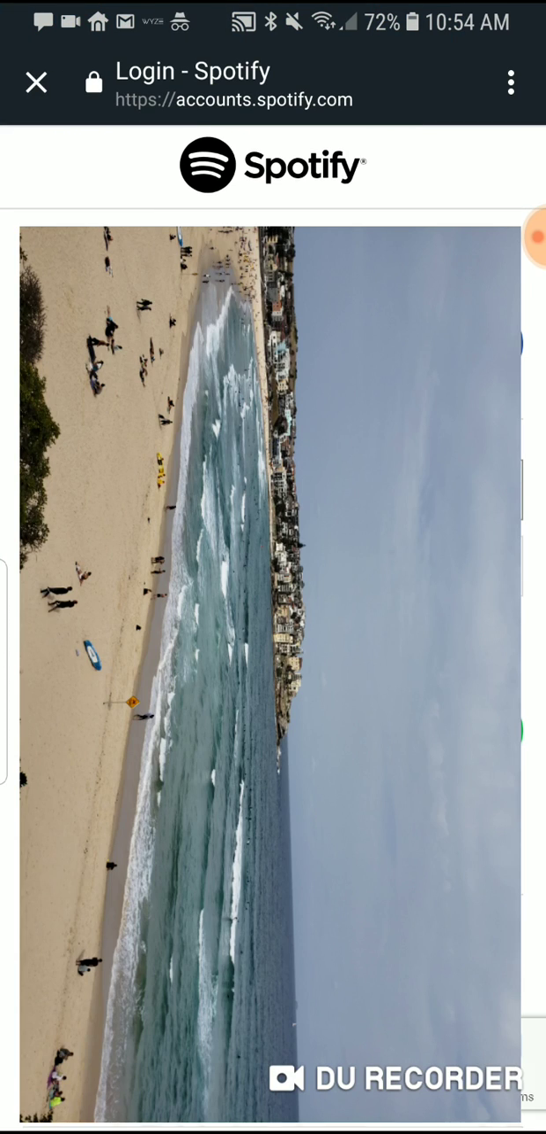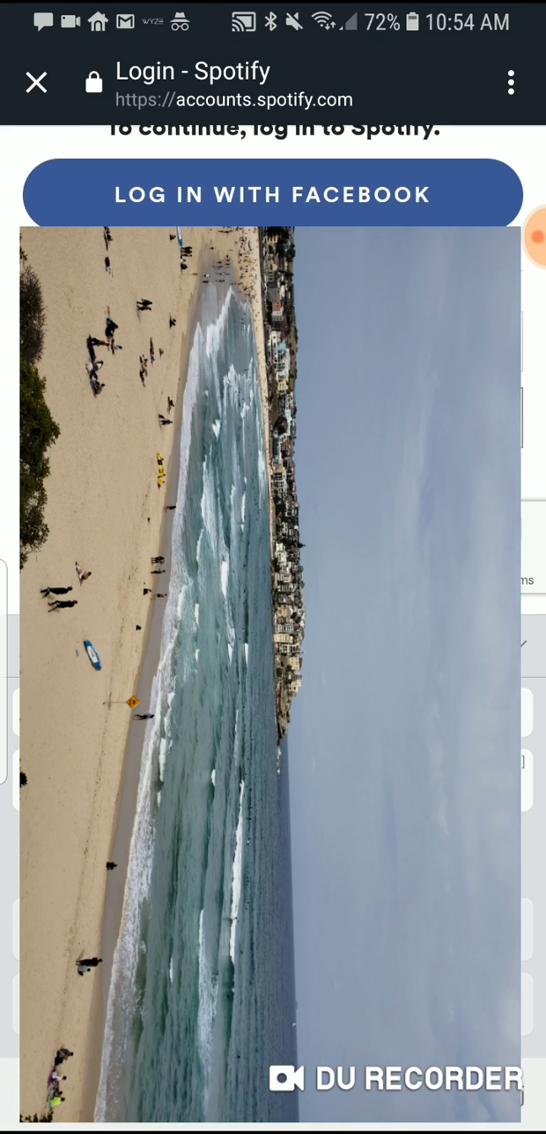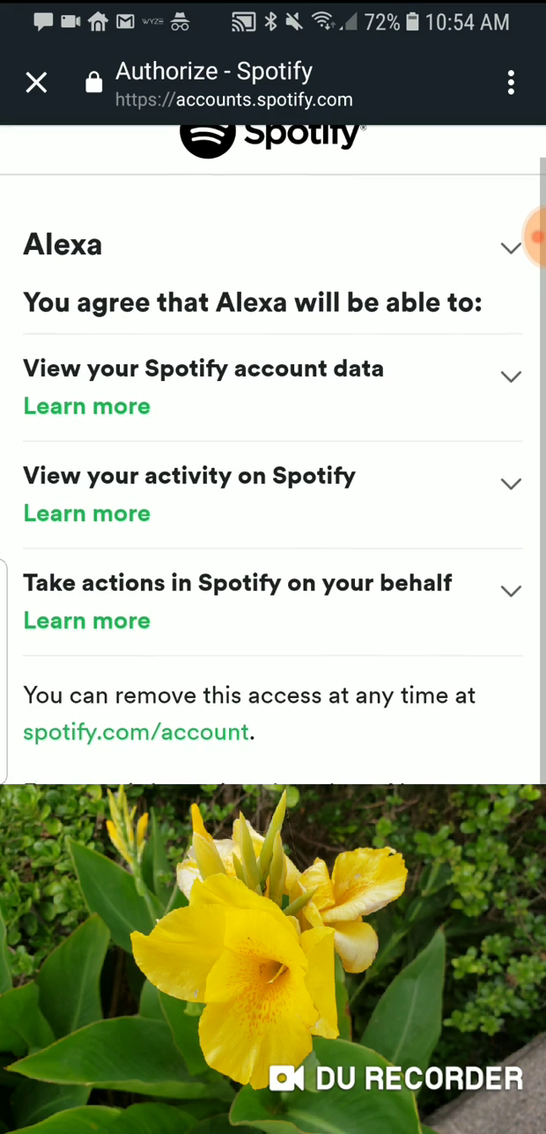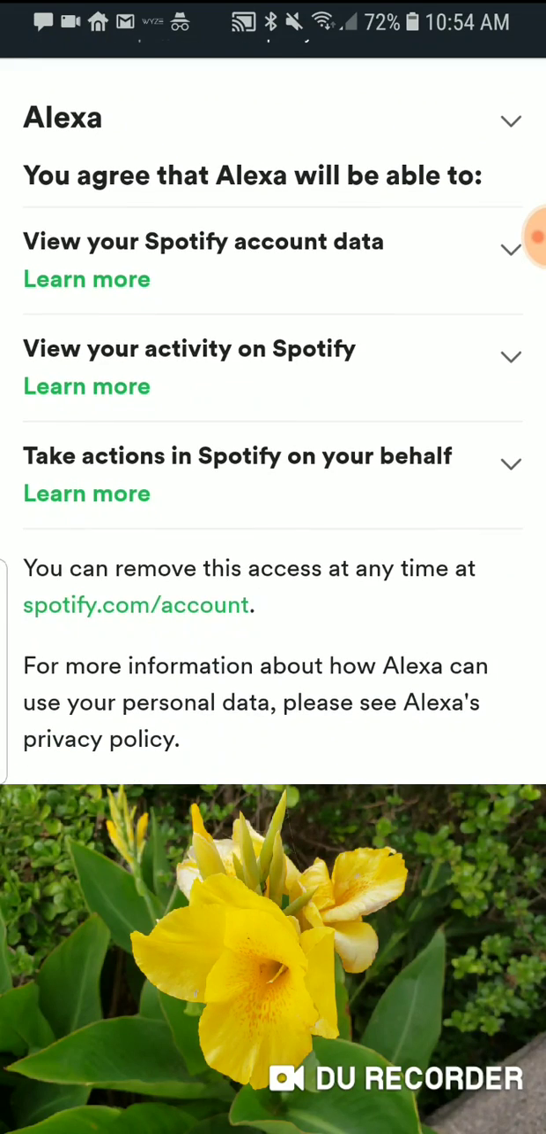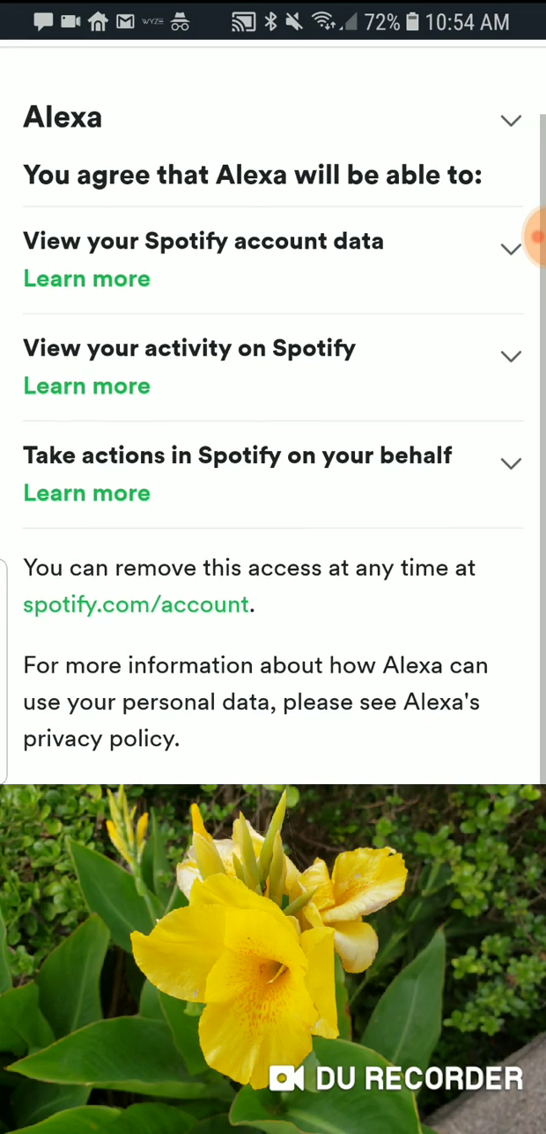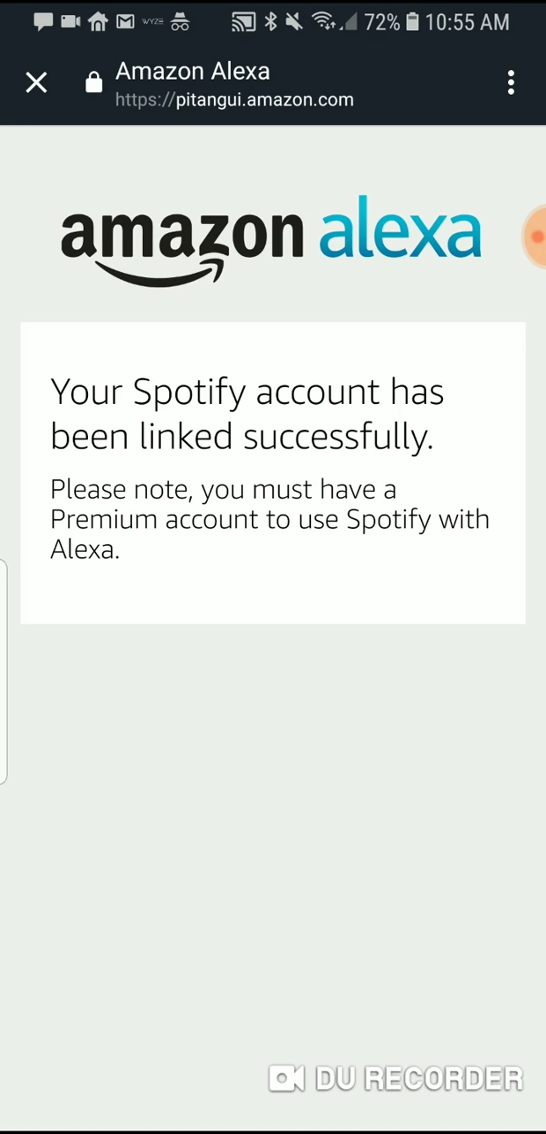Okay, I'm going to log in with my username. And we're going to get this connected. Hopefully, I remember my password. Okay. Alexa, you agree that Alexa will be able to use your Spotify data, view your account activity, take actions in Spotify on your behalf. Yeah, I'm okay with all of that. Okay, now Spotify has been linked successfully to my account.